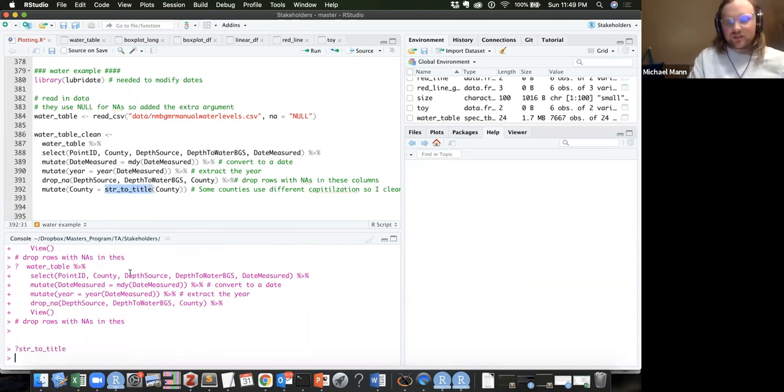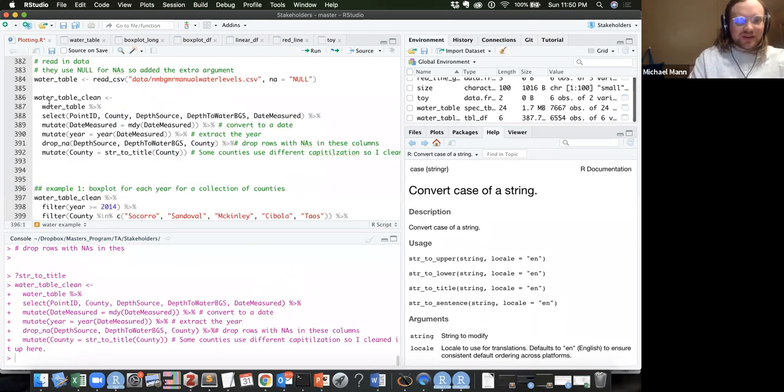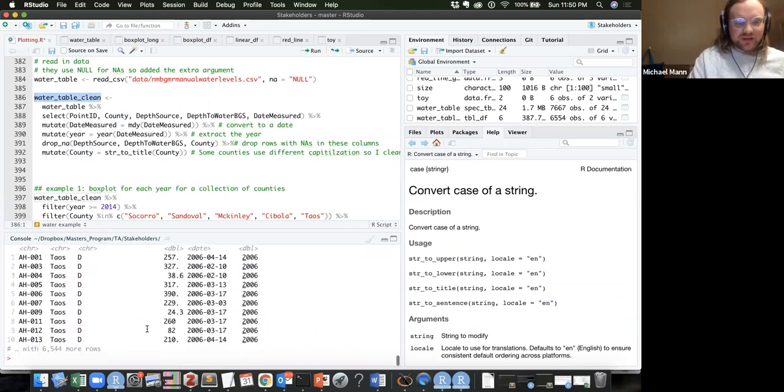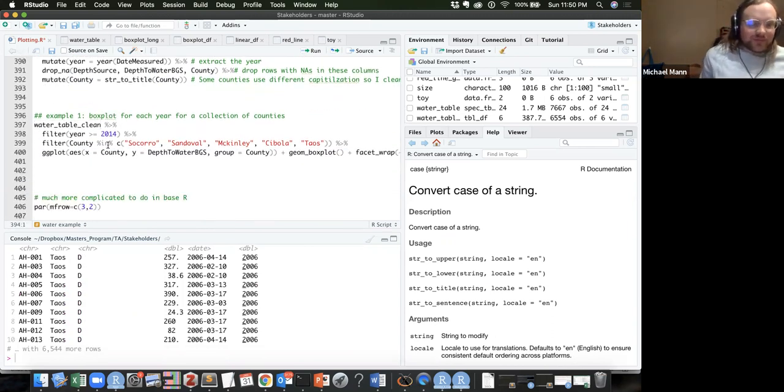I use this here, title. It converts the cases of this column, county, so I just made it title because that's how you would read counties anyway. So we run all of this, and we get a new object called water table clean. Everything looks great in it. I just named it clean because it's the cleaned up data. So now let's create some plots of actual real data.